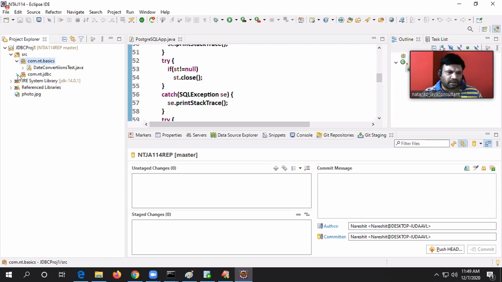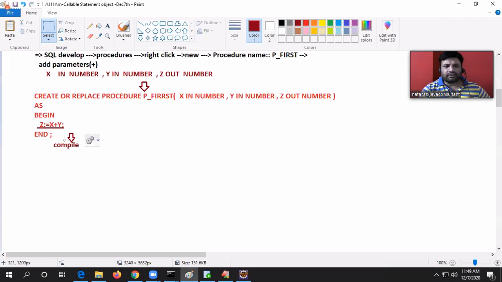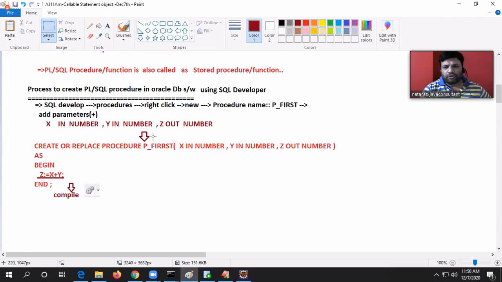com.nt.jdbc. Now we have to think about going for JDBC using a callable statement object to call this PL/SQL procedure. Now we are ready with one thing there.